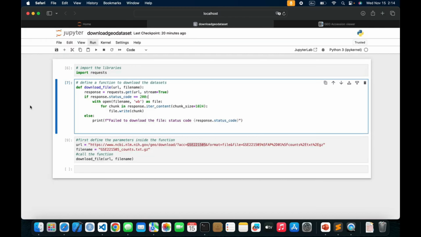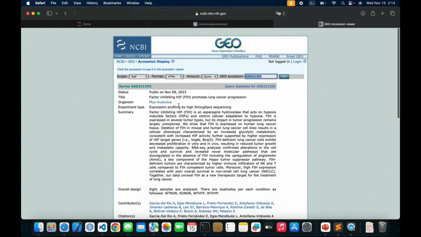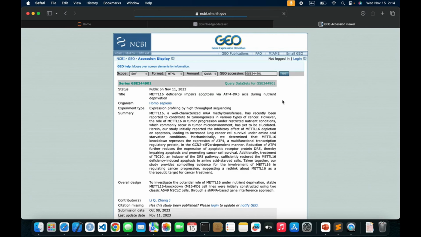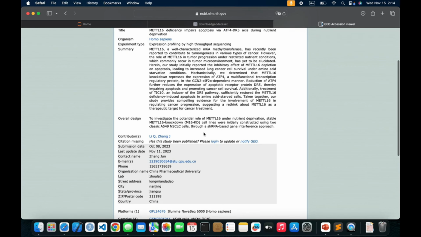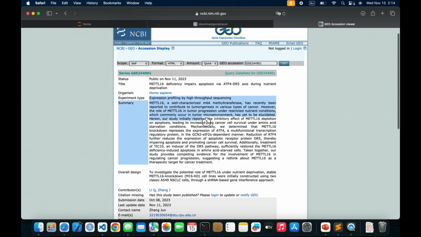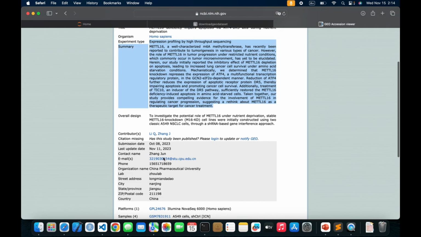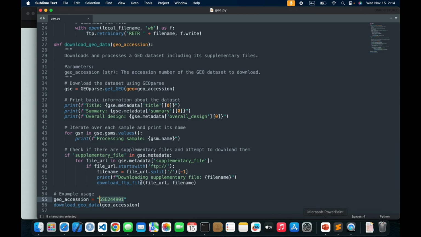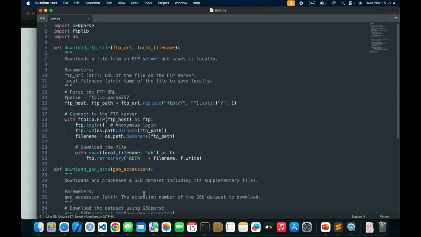So let's see if we can download this particular accession number, or we can go back and use this one. This is the accession number that I have used in that particular code, and you can see that the summary, along with the metadata and the supplementary files, will all be downloaded by that code. So if I replace it, this is the accession number that I have used, and I save this.